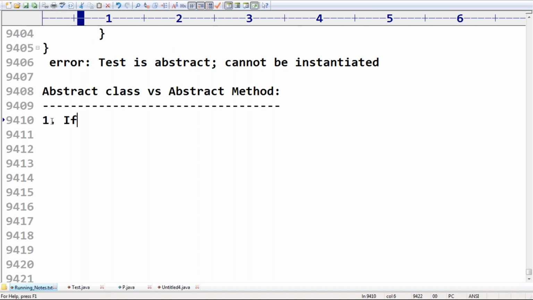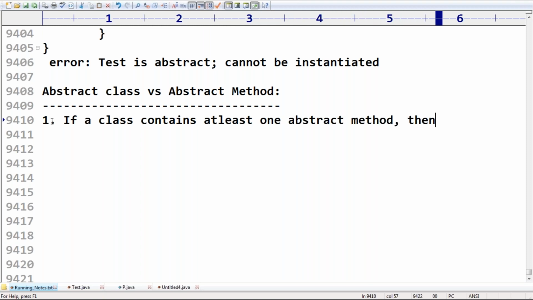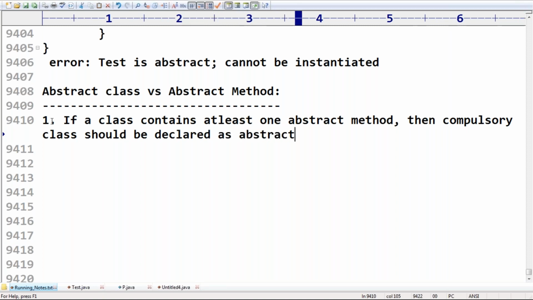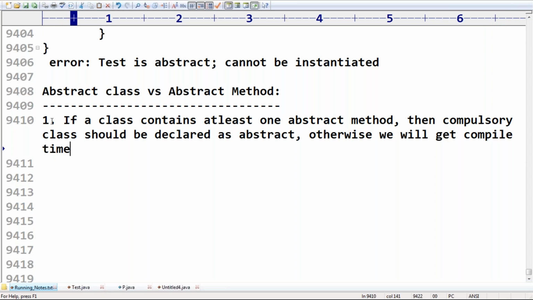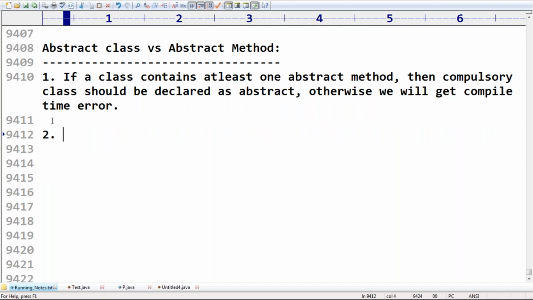Very important rule: if a class contains at least one abstract method, then compulsorily the class should be declared as abstract. Otherwise we will get a compile time error. Okay, this is the first thing, sir. Now there is a second point. Take very special care here. If a class contains at least one abstract method, compulsorily the class should be declared as abstract, otherwise we will get a compile time error.